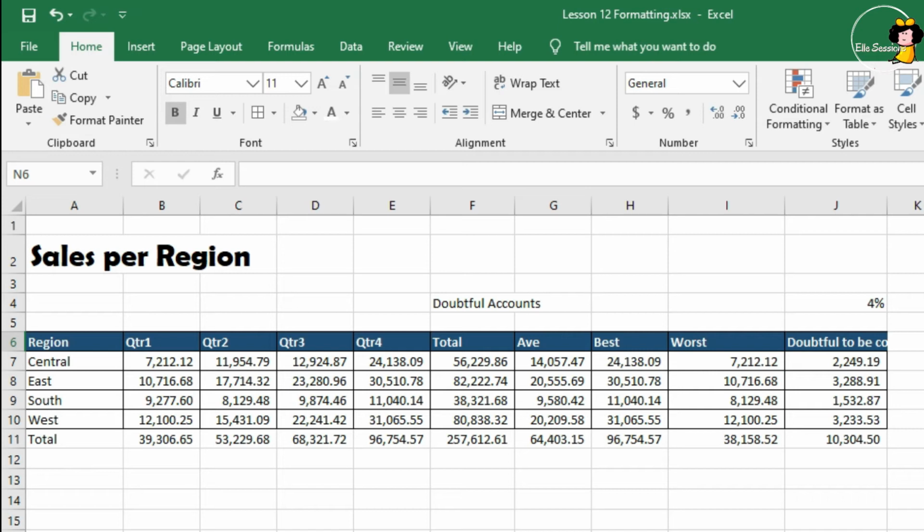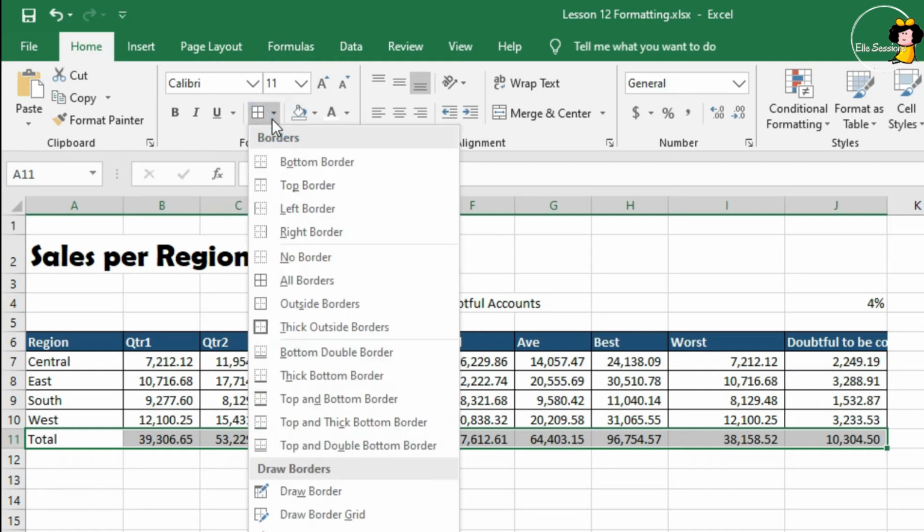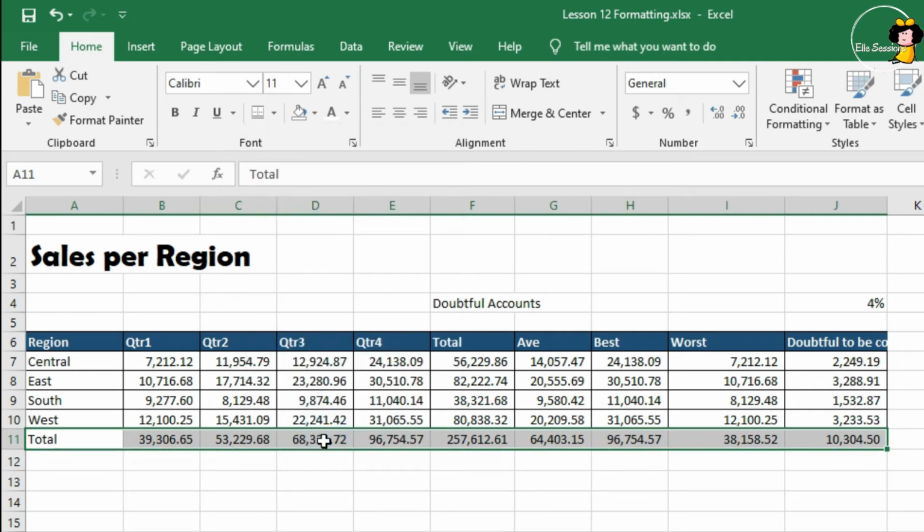So for my total row, I'd like to do something a little bit different. So again, we will highlight this row, Control Shift arrow right, but this time I'm going to choose the top and double bottom border. This time, what it's done is just applied a line at the top and a double line at the bottom, and it just makes the total row stand out a little bit.